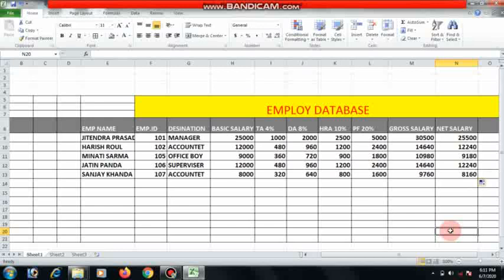Okay. Now we read the logical function, means bonus. Okay. How to calculate the bonus over a condition. It is the conditional statement.